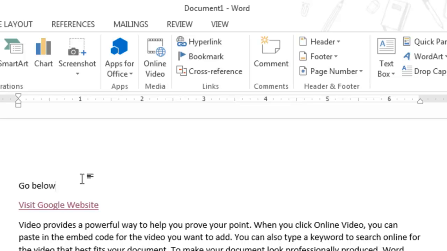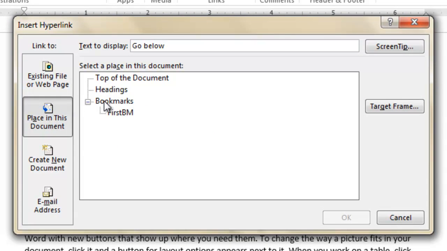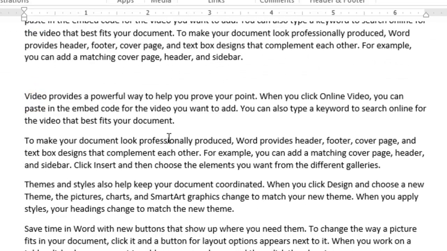And then I will insert a hyperlink. I need to visit a place in the documents. What is the place? It is a bookmark. What is the name of the bookmark? First bookmark. Click OK. Now, when I press Control and then click on this link, it takes me to proof.